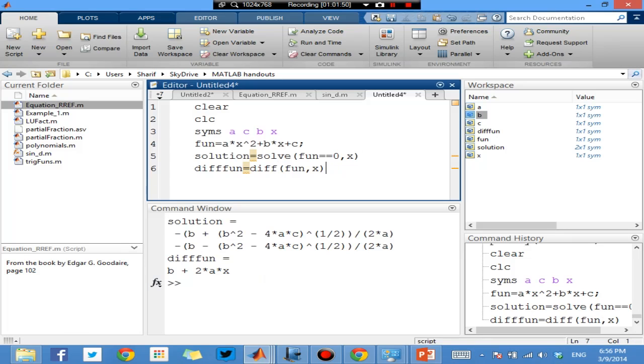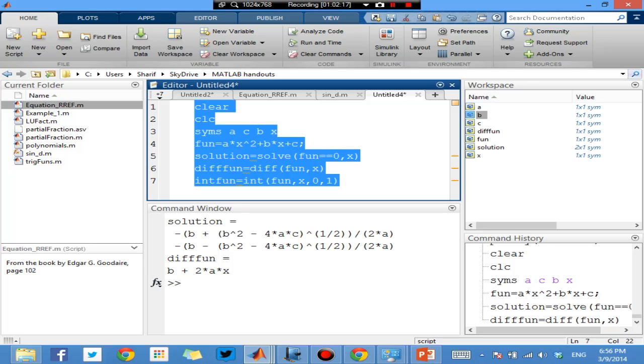Now for integration. Again, I want to integrate my function. I use the command int, which stands for integration. First argument, again, is fun, which is the function itself. And then the variable with respect to which I'm integrating. And then I insert the first limit and then the second limit. So let's say comma 0, comma 1. These limits can also be symbols. They can be a to b or lim1 to lim2 or whatever. Guys, did I lose you? You're all with me, yeah?